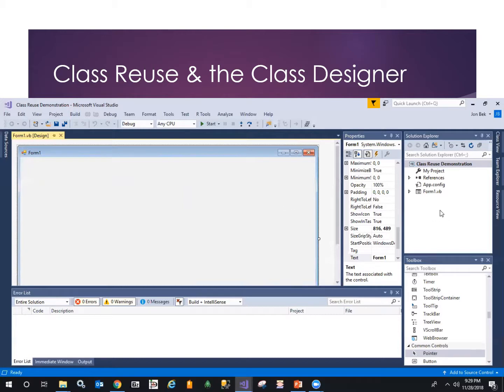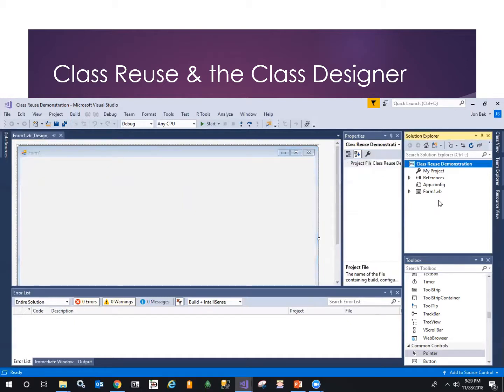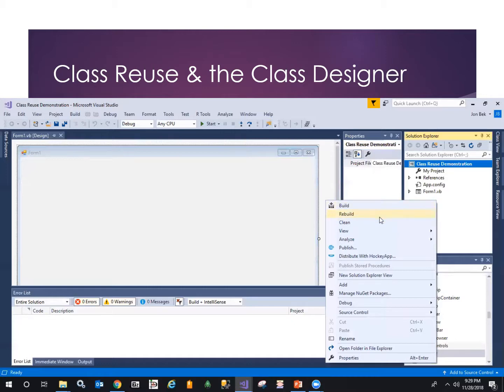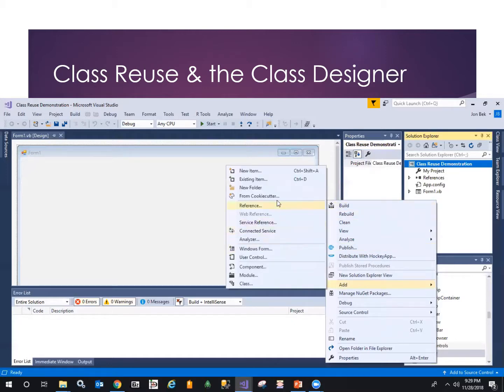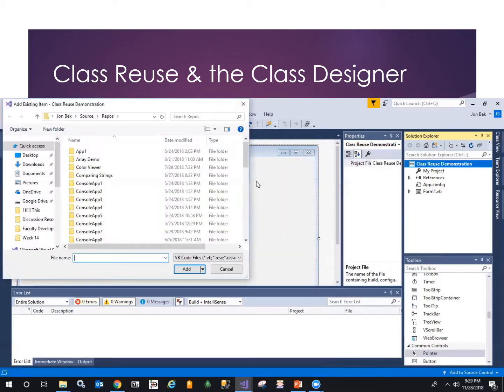Okay, so the first thing I want to do is reuse that class. Classes are ordinarily kept in their own individual files, so I can add that as an existing item. So let's add an existing item to this brand new project. And I'll go dig over. A lot of times you keep your classes organized into a collection of related classes called a library.